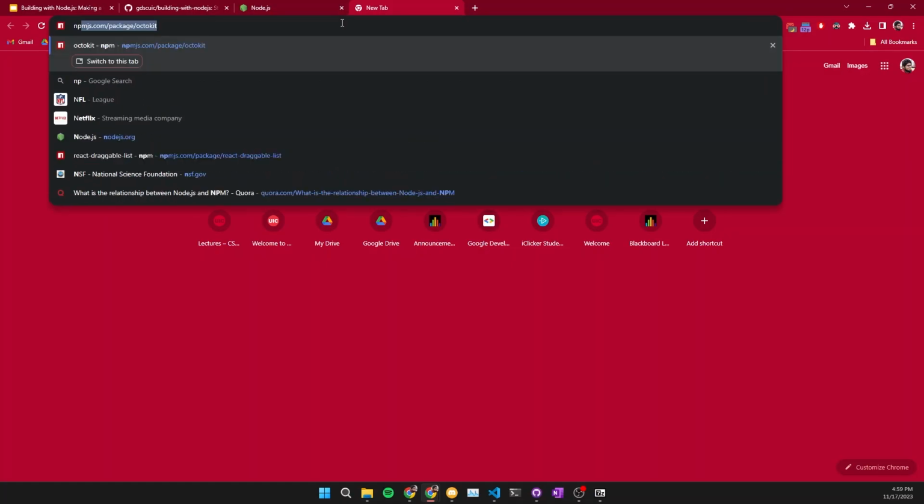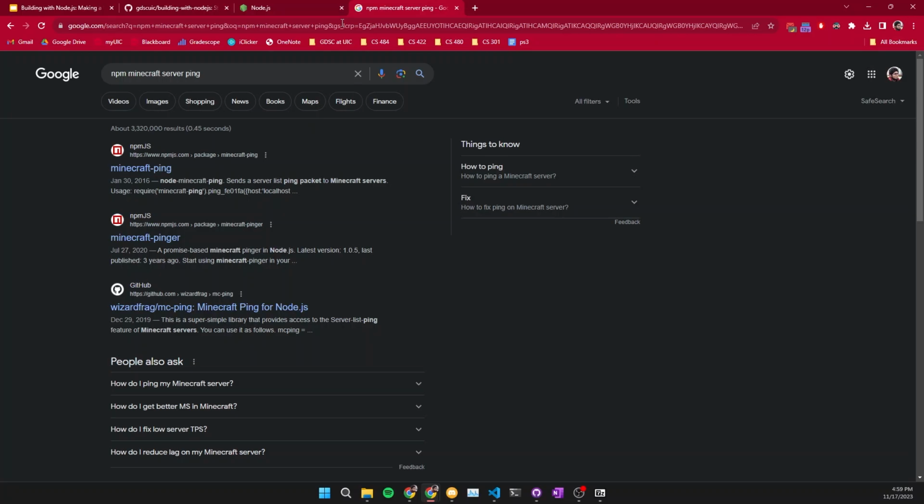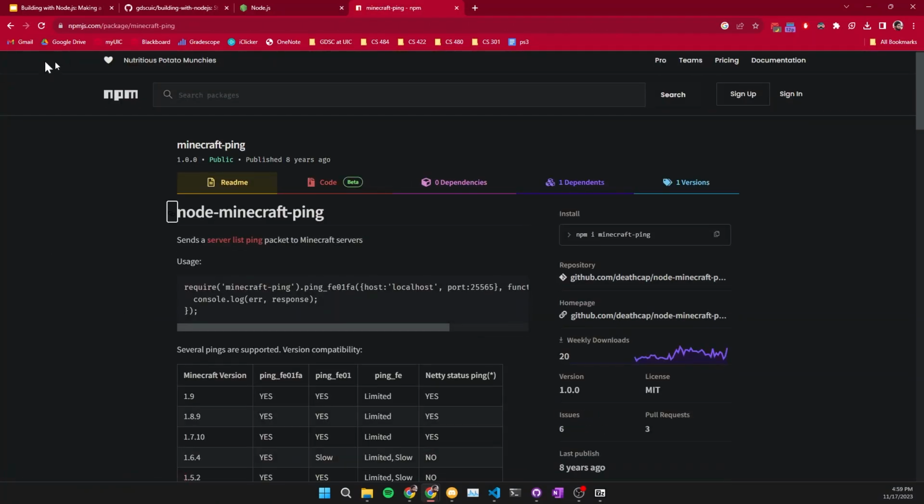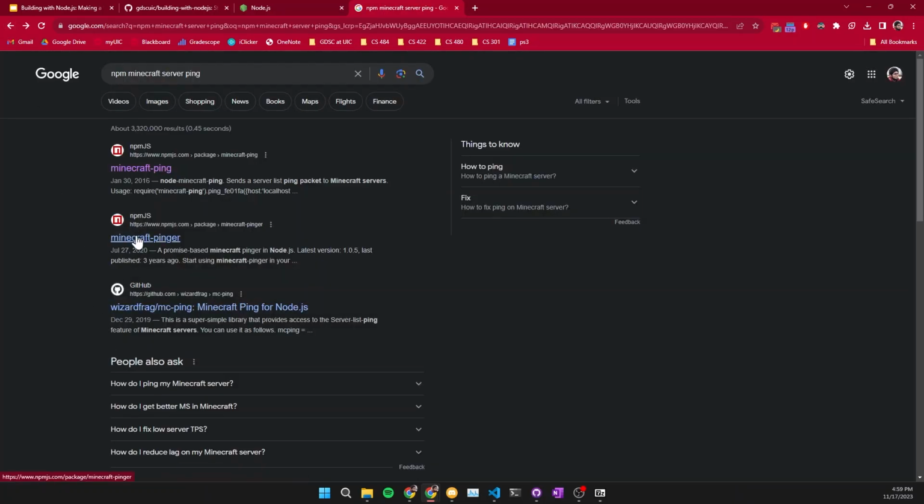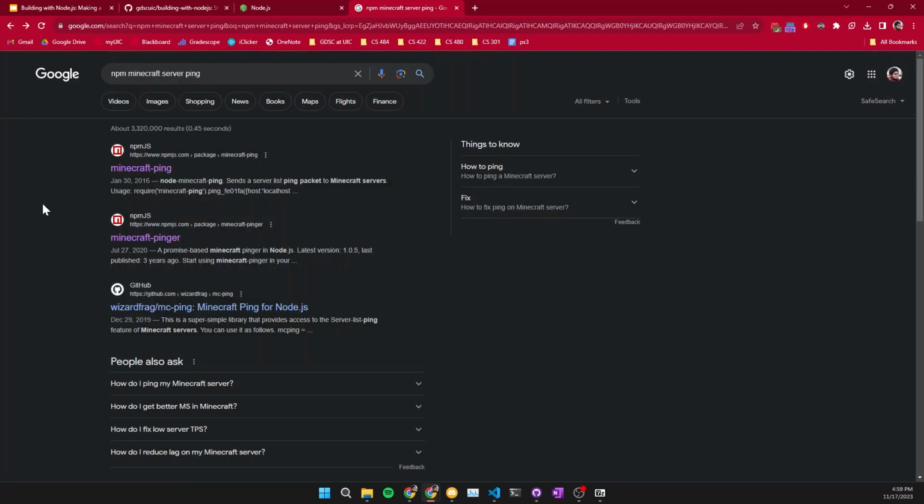If I do npm Minecraft server ping, and this is just me Googling it. Honestly, if you want to find a package and you don't know what package specifically to get, but you're trying to find certain functionality, just use Google. Google is your friend. So in this case, I get a bunch of options. If I click on this, it's outdated, very, very outdated. If I click on this instead, okay, actually, I should explain the reason I didn't click on that.